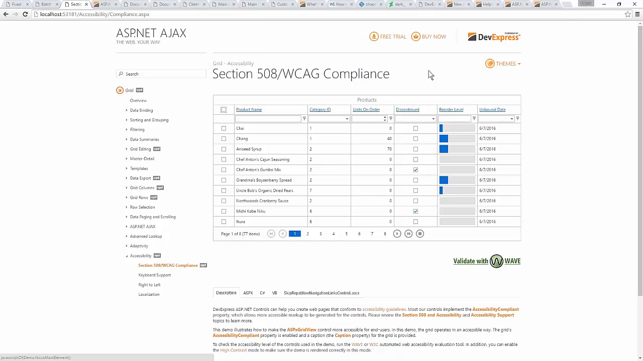Yeah, exactly. And that is not the only thing that we did, because also in Windows there is this feature which is called the high contrast Windows mode.